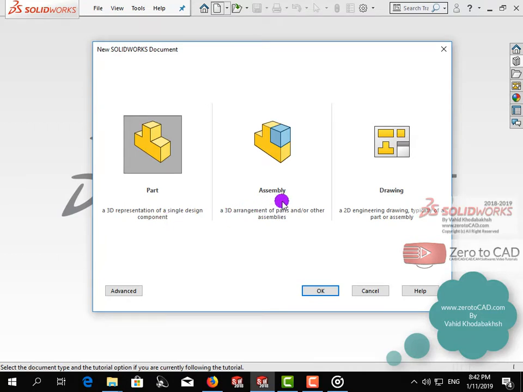The name of the second environment is assembly, that is used to assemble the components previously modeled in the part environment. And the last environment is drawing, to provide engineering drawings and manufacturing drawings of parts, assemblies and mechanisms.